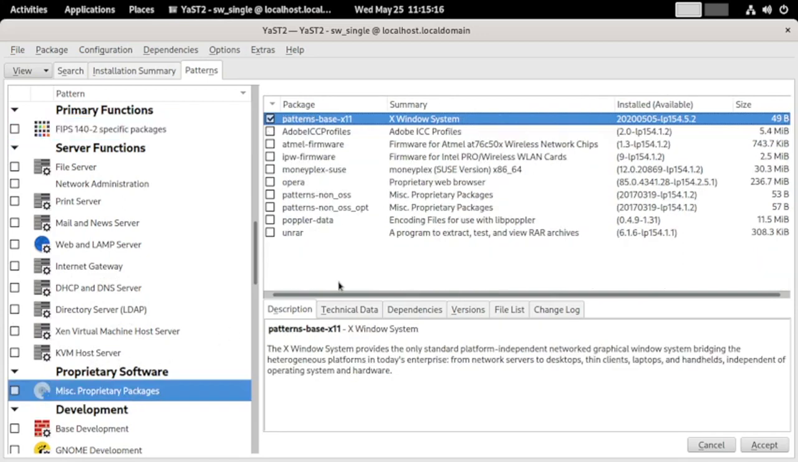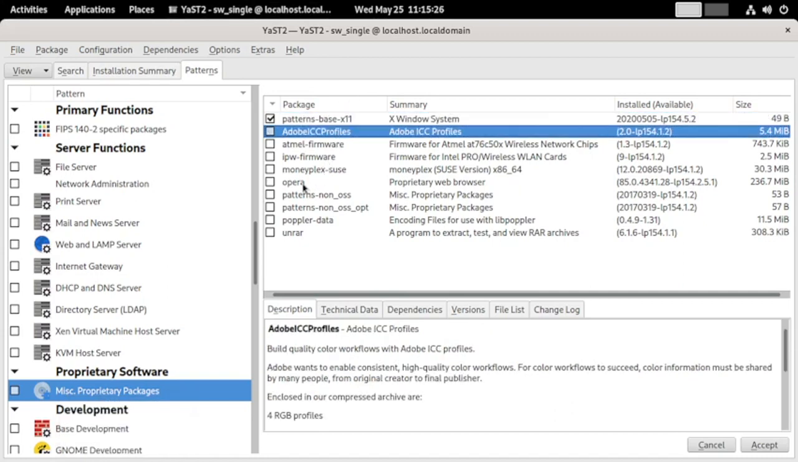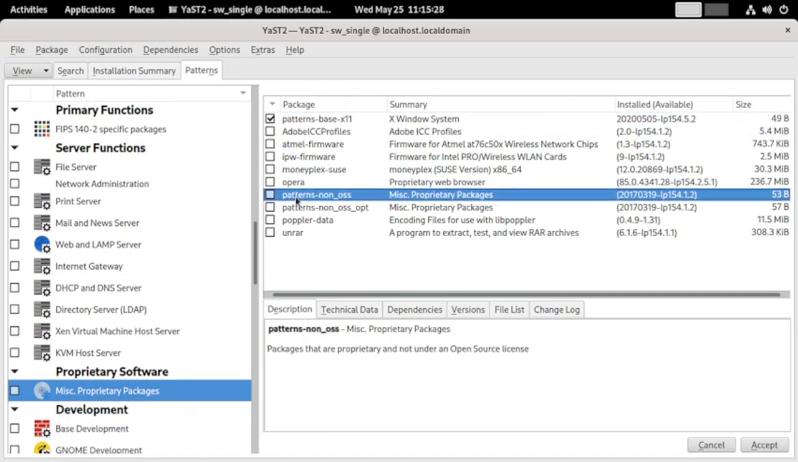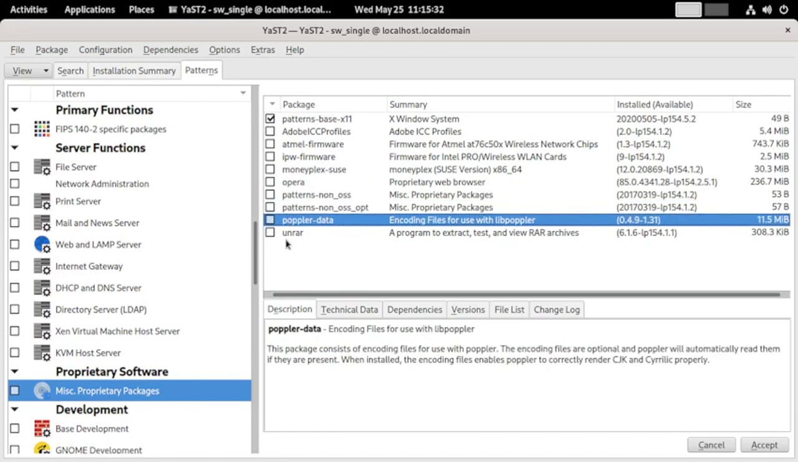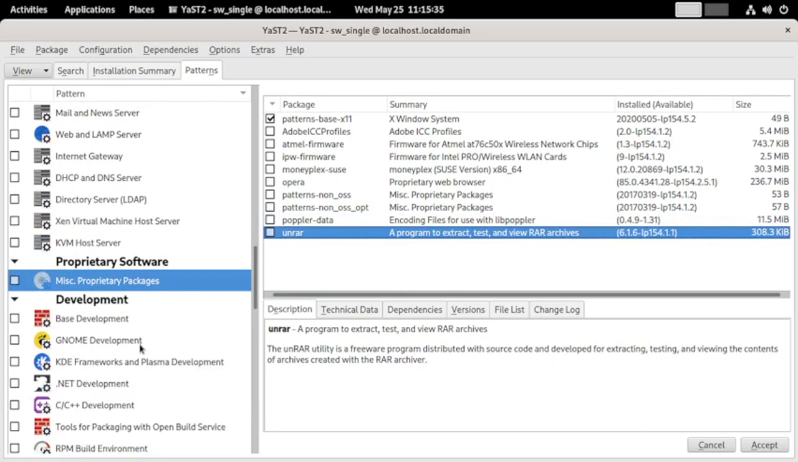Then here, this is the proprietary software. So here the different firmwares are available. So you can install all those firmwares. Say the Adobe ICC profiles you can add from here. The Opera browser is available. The patterns non-OSS, OPT is available. Popular data is there, and the Andhra file manager is there.